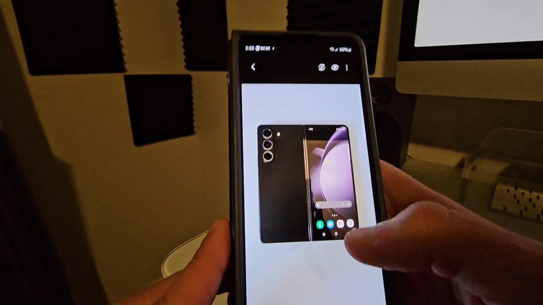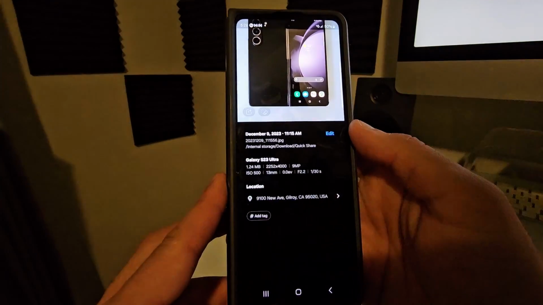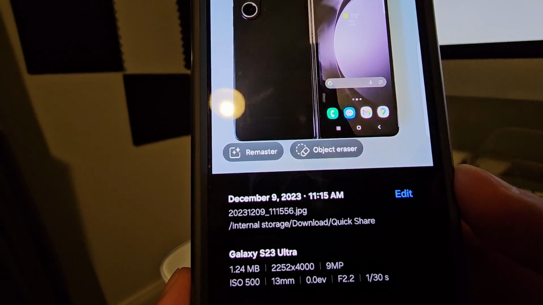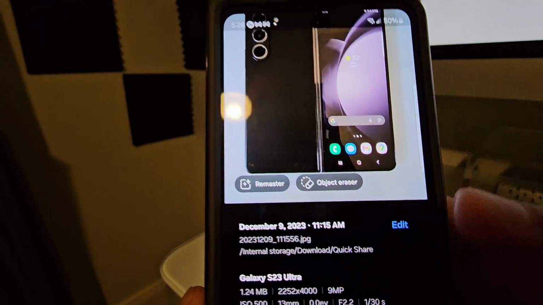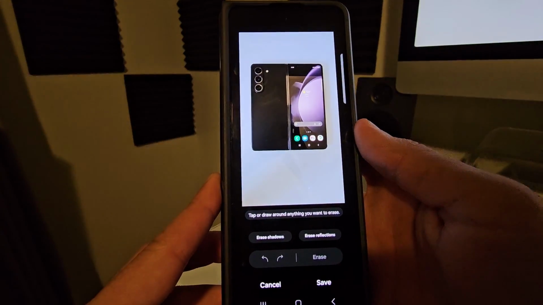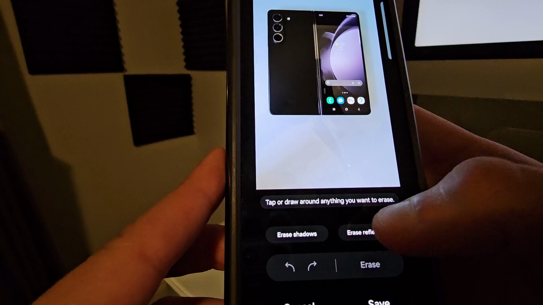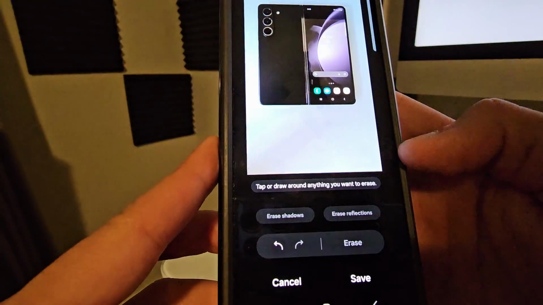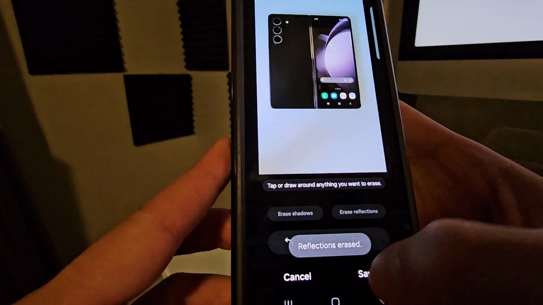So let's say for example I have this photo and I want to use the object eraser. I can simply swipe up and then the option will be right there. You can simply tap on object eraser and then go ahead and start editing your photo. So again, it just kind of makes some editing features more available, and it's quicker to use.